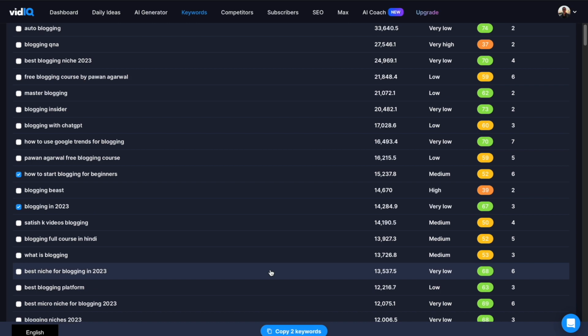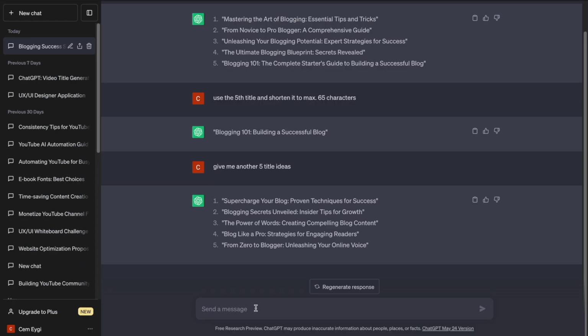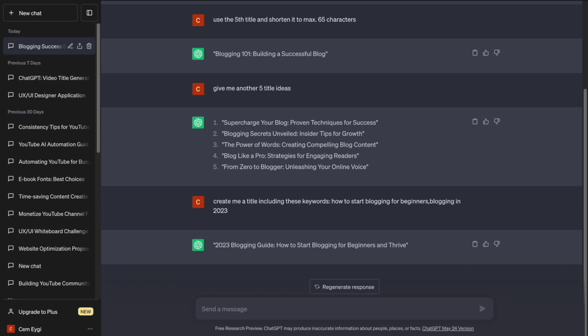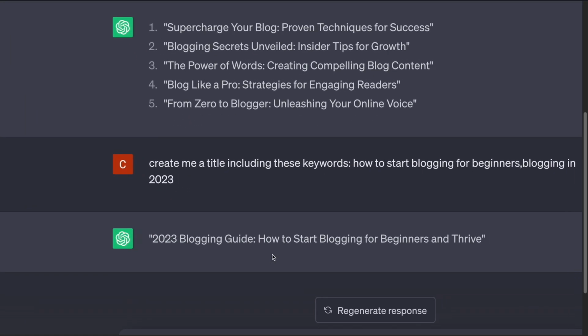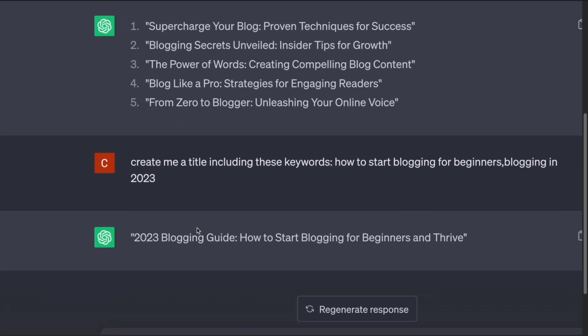That's why we can copy these keywords, and now we can say, create me a title including these keywords. You paste it here, and now let's see what it gives us. As you can see, ChatGPT created a title that includes all of these keywords that I gave here: how to start blogging for beginners 2023, and again, blogging.